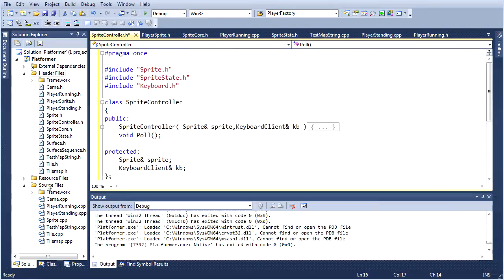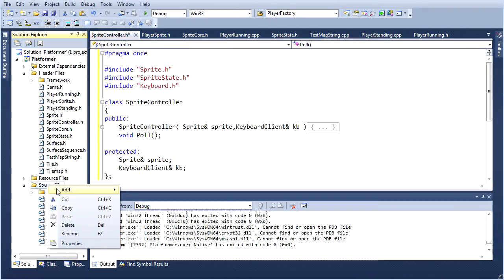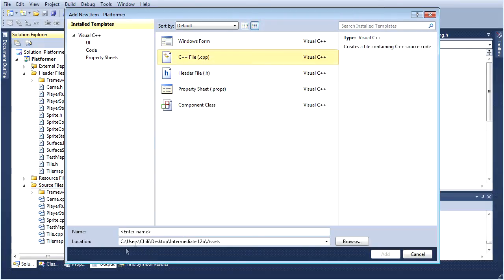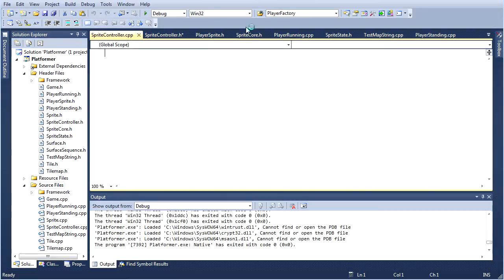So let's, because we have to actually write code now. Hate it when that happens. Sprite Controller. Include Sprite Controller.h. And okay, so what functions do we want to mess around with? I guess poll, right?